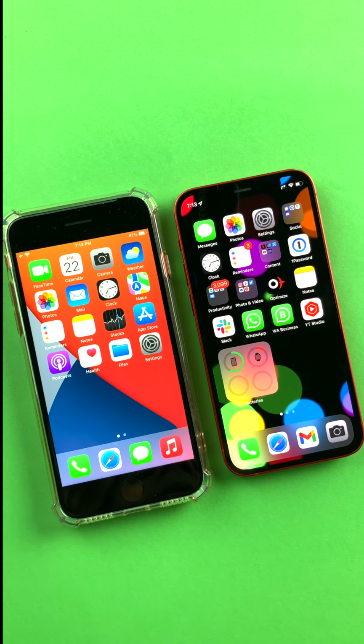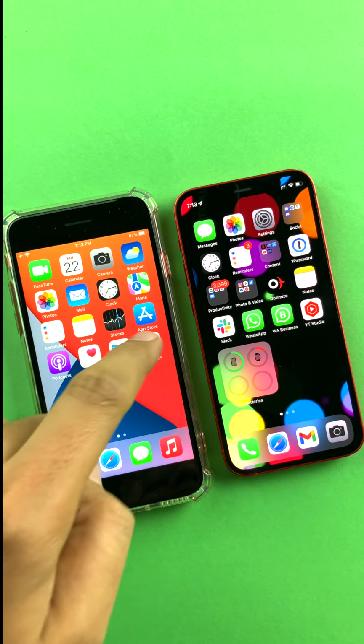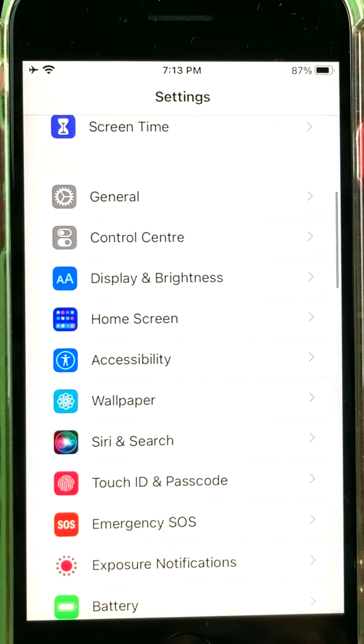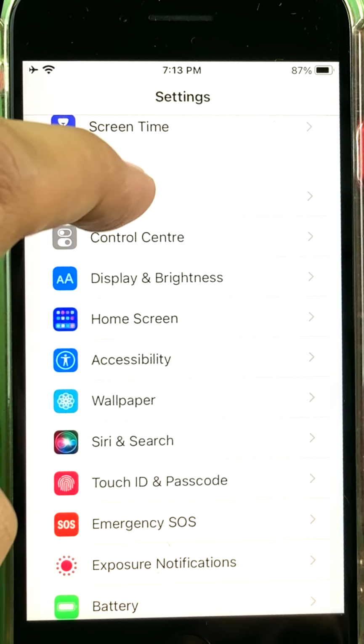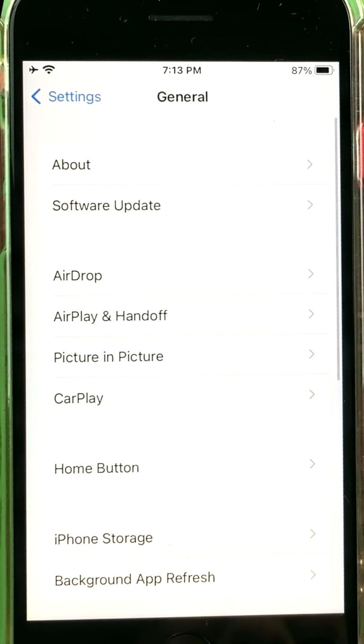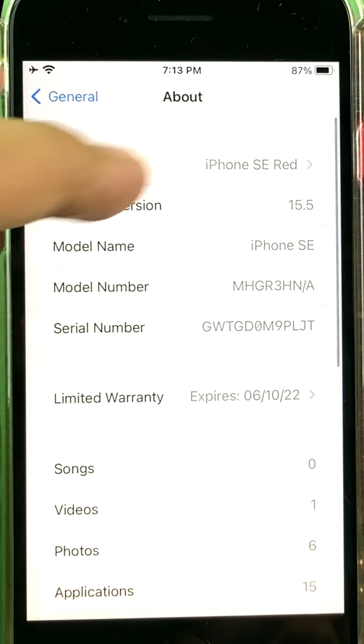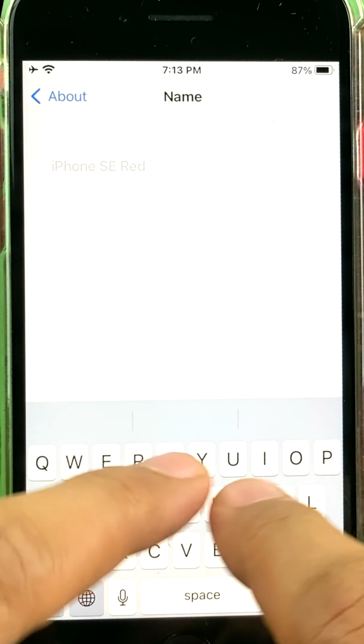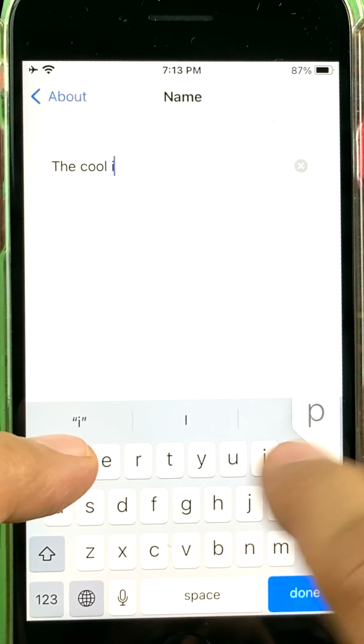Now, if you want to edit the name by which your iPhone is seen for AirDrops, it could be confusing if everyone is iPhone 12, 13, 14. So you could have a custom name. Go to General, go to About, and you see the name of your iPhone here. You could edit it and write the cool iPhone.